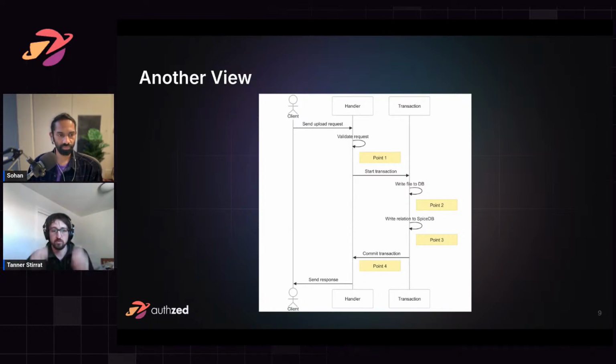If we crash at point one, we haven't started doing any work. So the gateway will return a 503. Nothing's happened, we're fine. If the server crashes at point four, we're similarly okay because it's after the transaction is committed and we have written to both SpiceDB and the database. Even though we get a 503 that's an error, the data is in there, everything's consistent, we're okay.